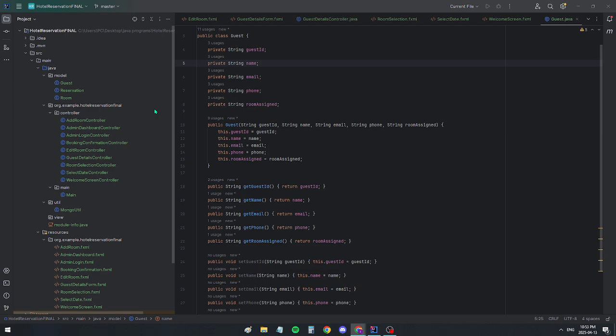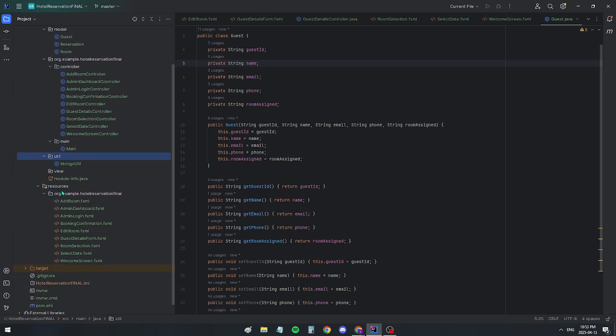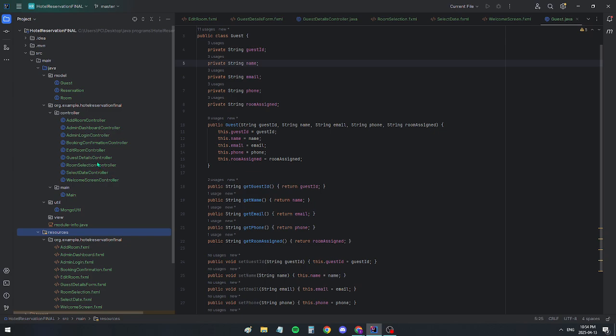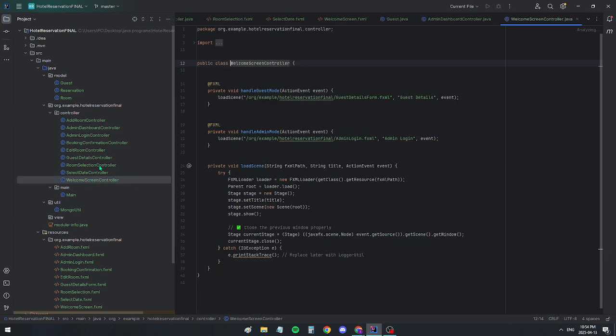For the project structure, as you can see, I have a model folder, a controller folder, and a util folder. I need to delete the view folder, but I used the util one for that. There's also a resource folder that contains all my fxml files. The model folder holds all the Java classes like room, guest, and reservation. The controller folder holds all the controllers, the main ones being the admin dashboard, the welcome screen, and a lot of the stuff relating to adding rooms, bookings, things of that nature.